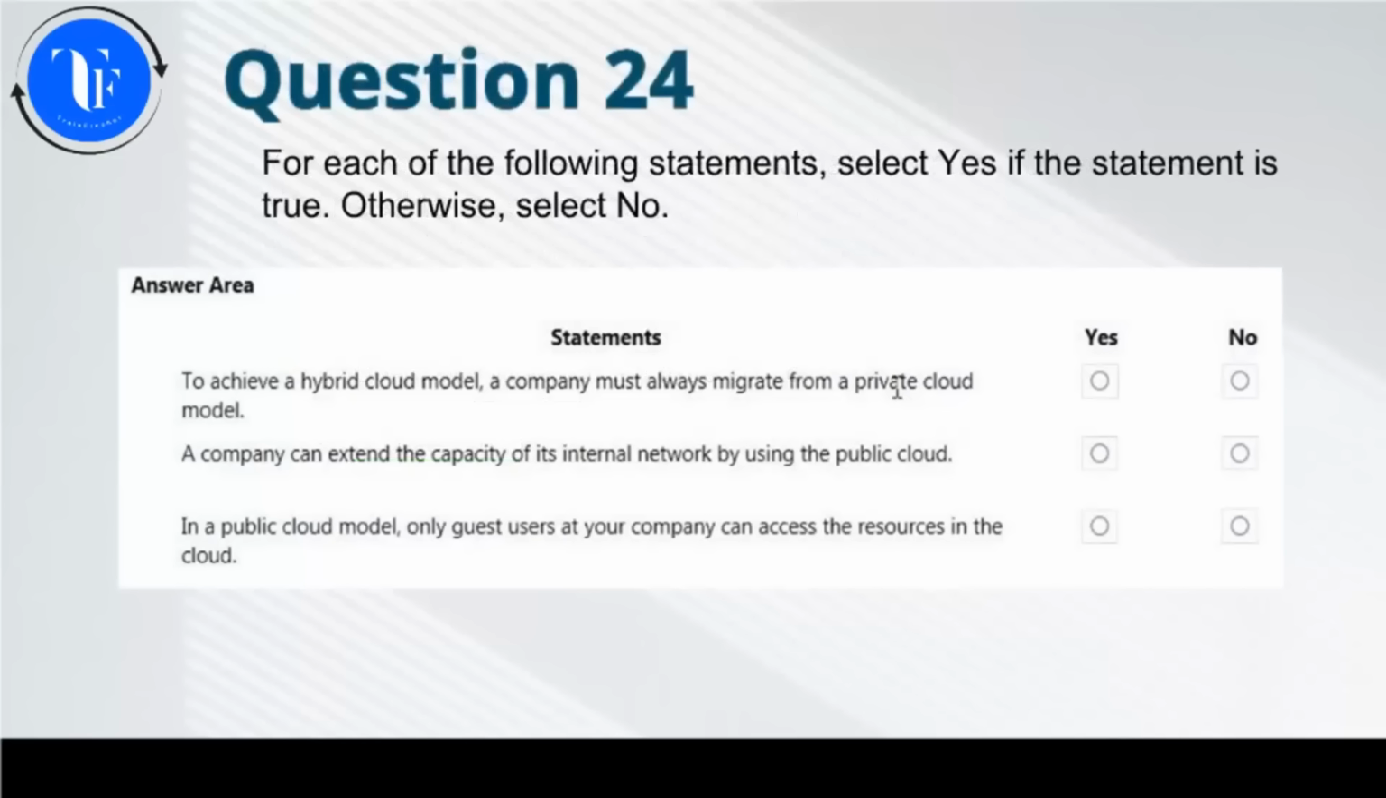Question 24. For each of the following statements, select yes if the statement is true. Otherwise, select no. To achieve a hybrid cloud model, a company must always migrate from a private cloud model. A company can extend the capacity of its internal network by using public cloud. In a public cloud model, only guest users at your company can access resources in the cloud.